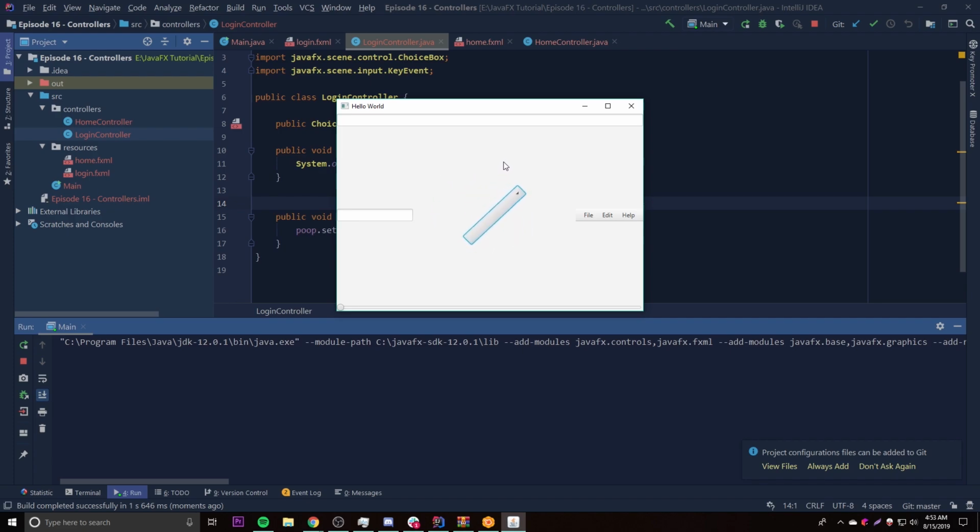So now we found a way to link our FXML back into the code so that we can control it and use the nodes how we usually know it. So now we're using FXML and code interchangeably, right? And we're using the controller now.